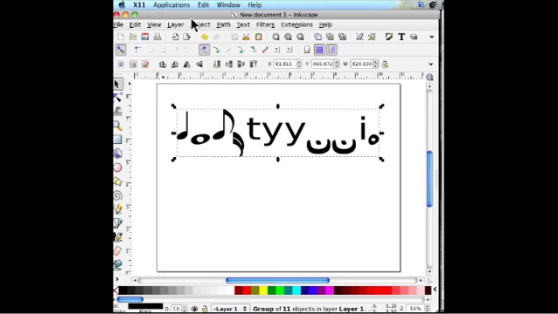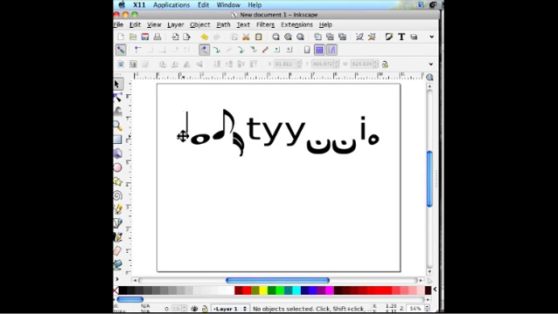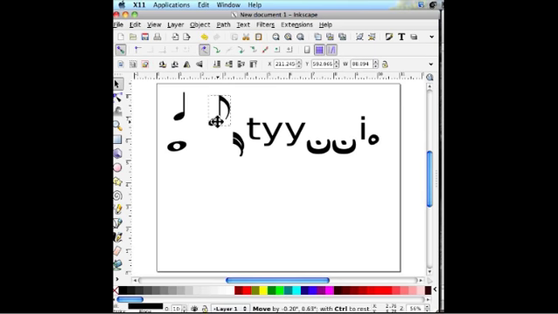I had to change the object to path. Now I can ungroup. Alright, so I want to use that. I want to use this. I want to use this. I can use this. These I don't need.